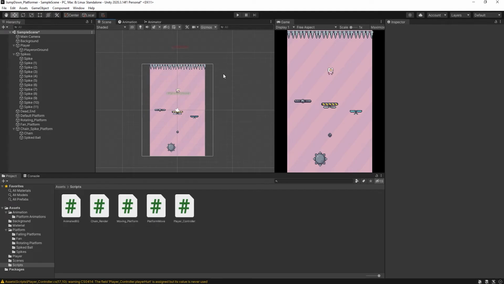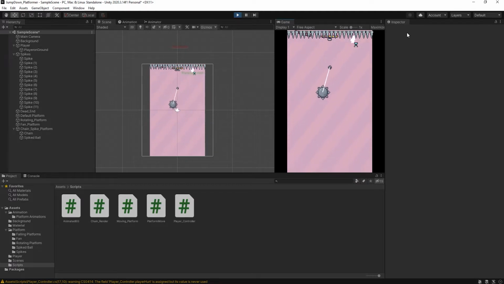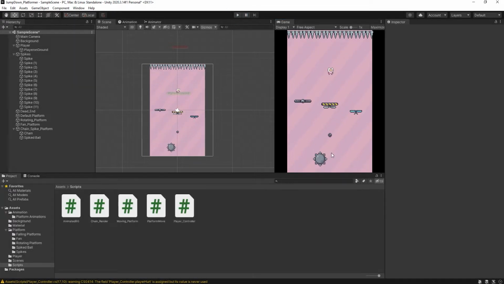Welcome back. In this lecture, we are going to create a script so that when we launch the game and our player falls on the fan, it pushes the player up to some height in an upward direction. So just see, if our player is almost dead and a fan platform appears here, and when our player falls on this fan platform, the fan platform pushes it up in an upward direction.